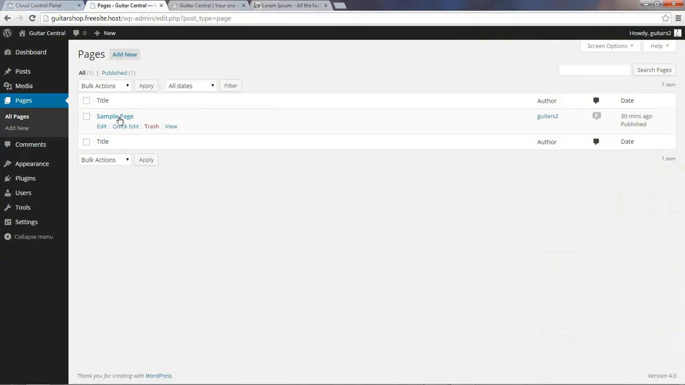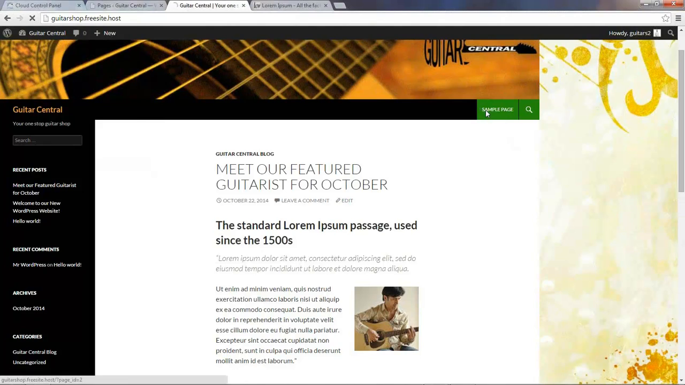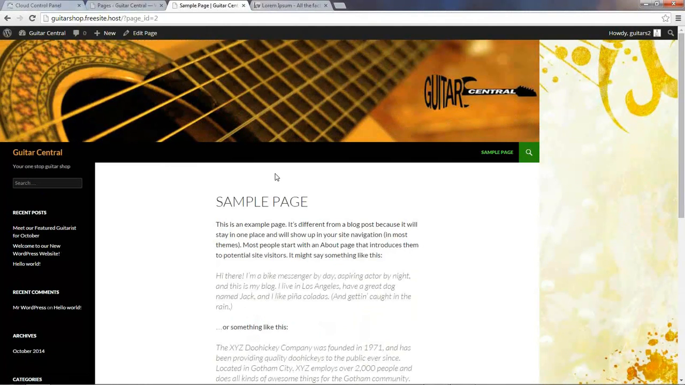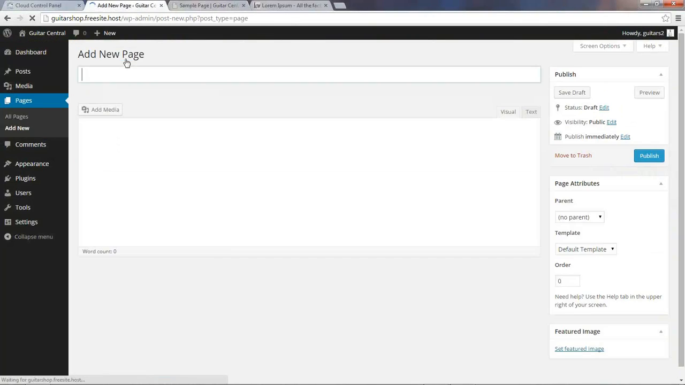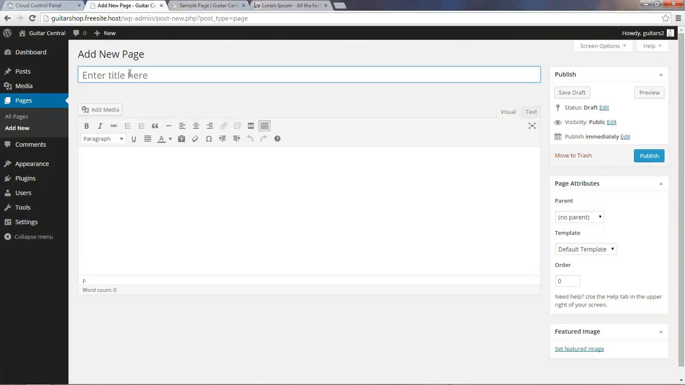And again, we have the one sample page in the WordPress site, and I did show you that on the front end. That's this page. I think I'll delete this in just a minute. We'll get it out of the site, but let's create some of our own pages. First, click on the Add New button. And the first page we'll create is going to be our static home page for the site. So I'll type in Welcome to Guitar Central.